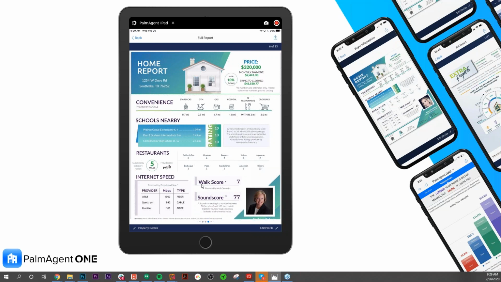And walk score and sound score, of course, are going to give a little bit more information about the listing. Walk score is going to show how walkable that listing is. Is it near public transportation, entertainment, recreation, things like that are going to go into the walk score. Sound score is going to show you how loud a neighborhood is. Is it near a train station or an airport? So different things like that are going to come into play when you talk about walk score and sound score.